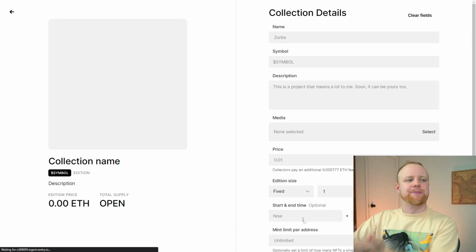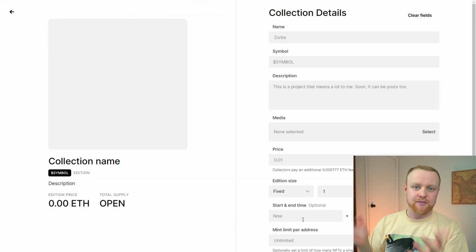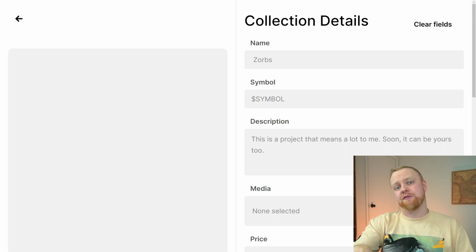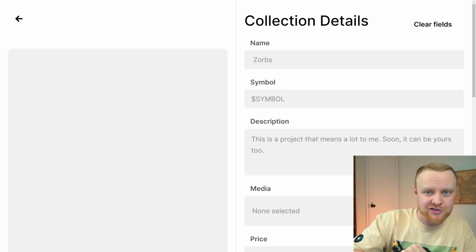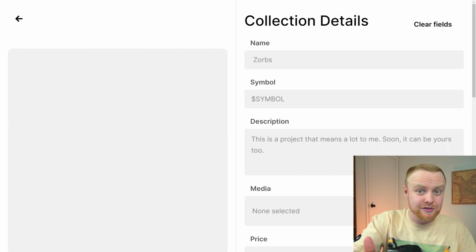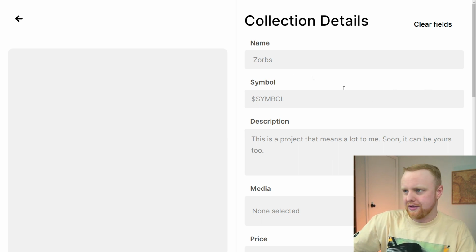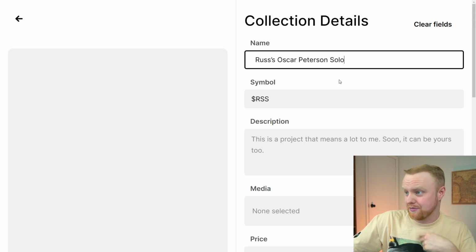Obviously, it's going to take us to this page where we can fill in all of the details about the music NFT we're trying to mint. For the purposes of making this video, I recorded myself playing a little Oscar Peterson piano solo along with the track, so we're going to use that as the audio for this music NFT. That's why the name for this NFT is going to be Russ's Oscar Peterson solo.